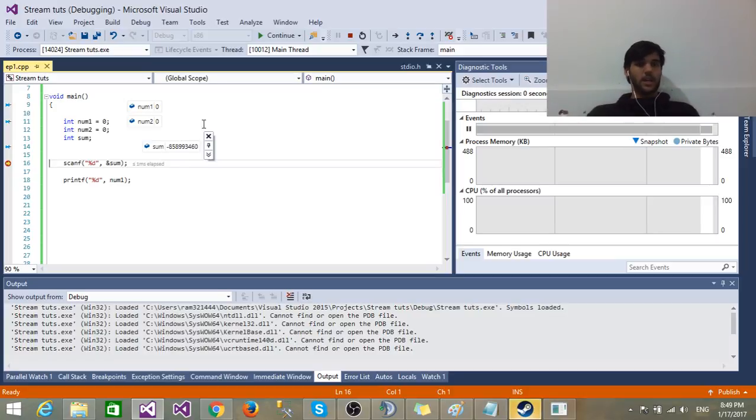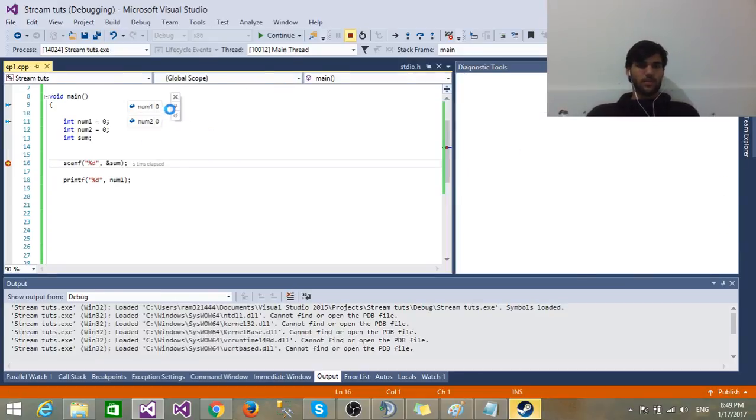Okay? So as we can see here, it basically says, okay, this is equal to minus 85, and so on, and that's it. That's what the computer decided to put in it. It's random junk. So let's stop the program because we don't need this anymore.